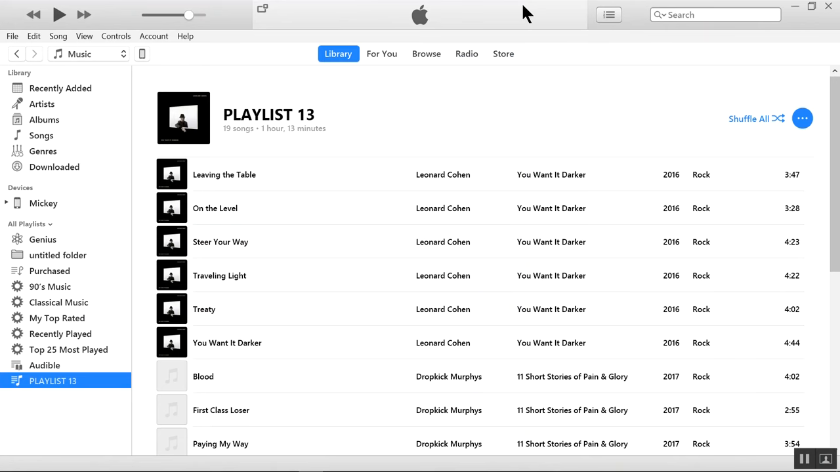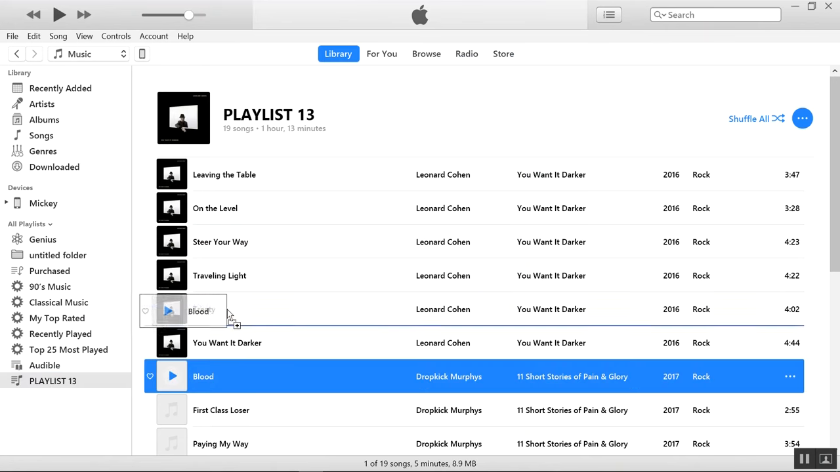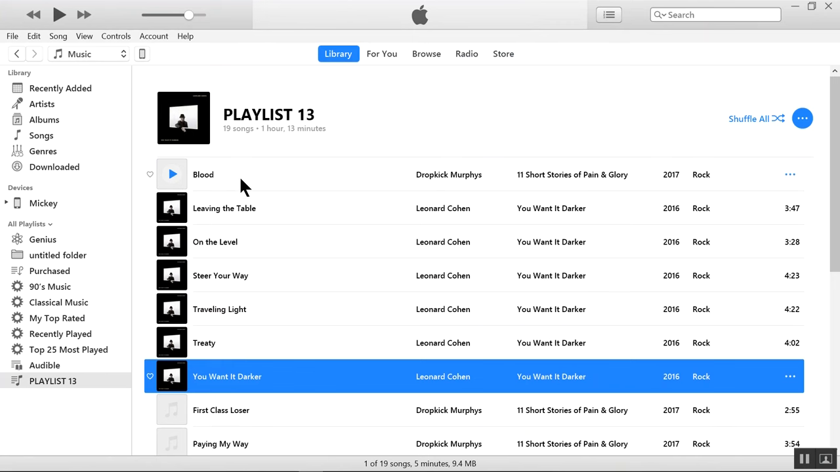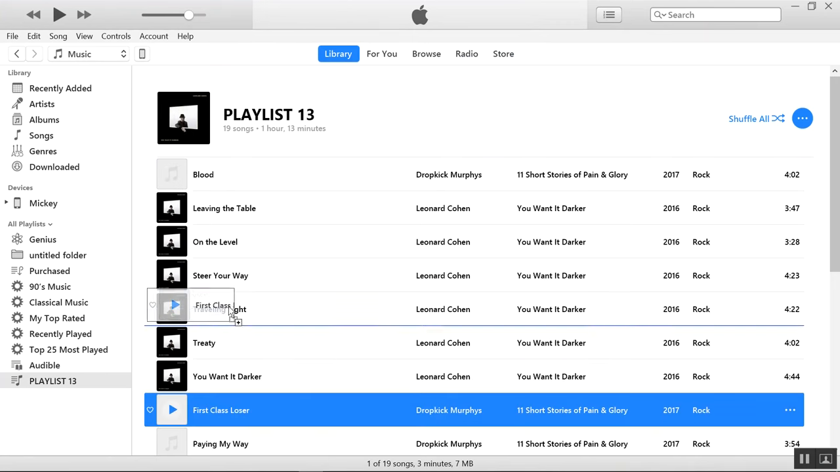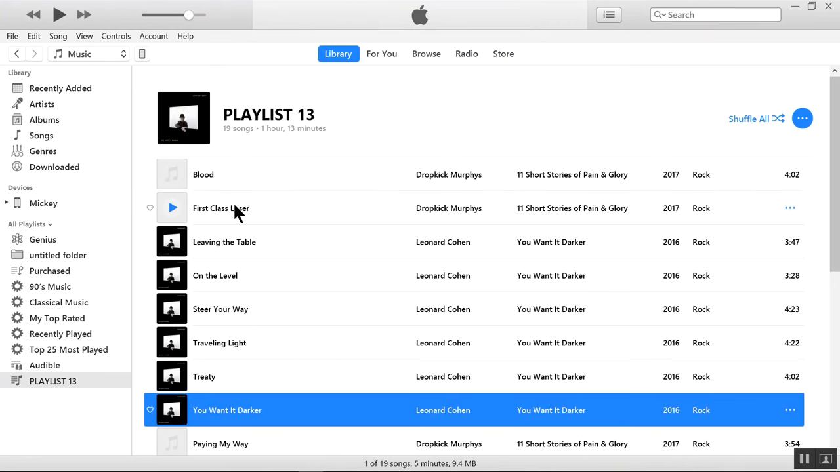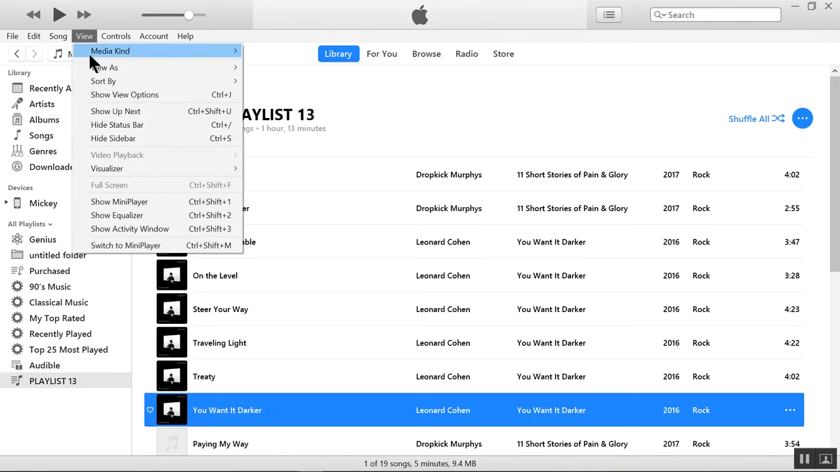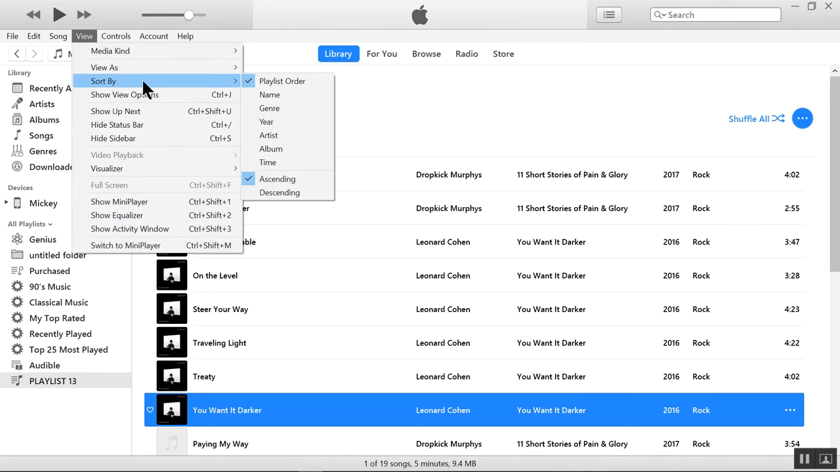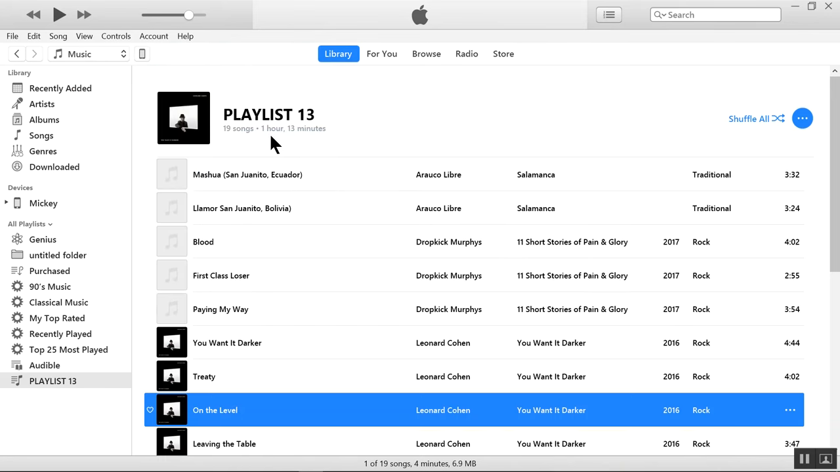Note how the order of songs did not stay the same. You can manually adjust your order at this point. But what I usually do is go up to View and Sort by Artist. And that groups the songs by artist, often not perfectly, but reasonably well.